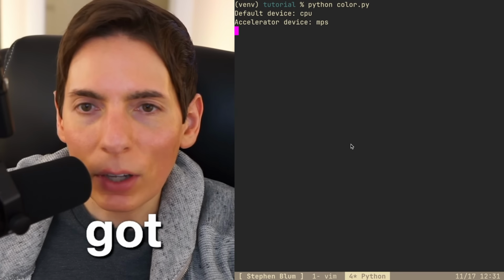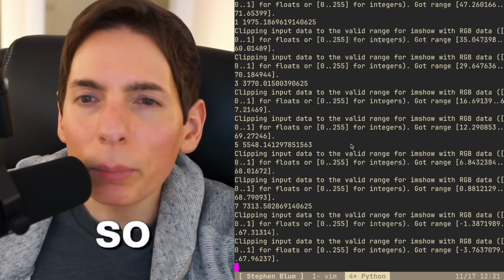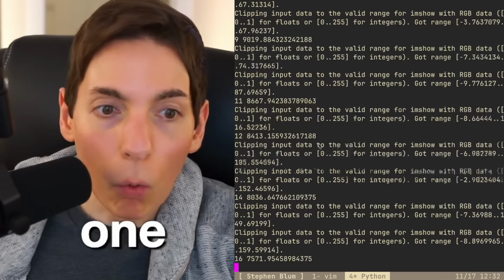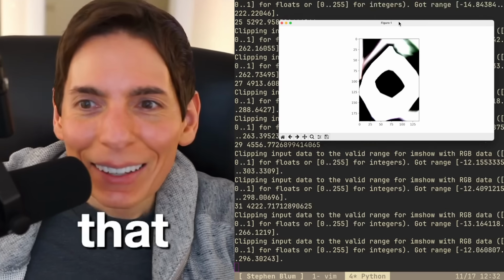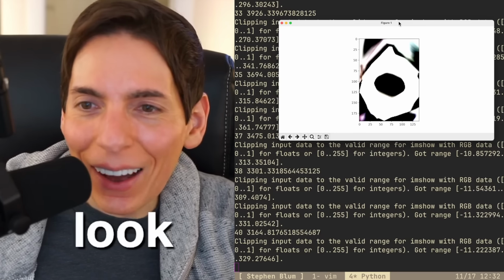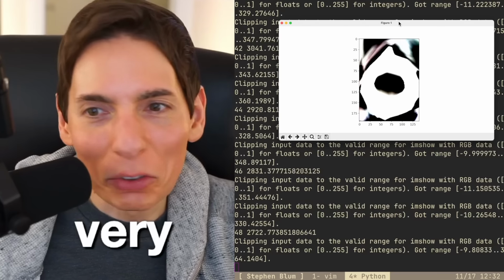All right, we got to figure this out. So, clipping input data. One second. Oh, it's doing something. Look at that. It's pretty. Oh, look at that. Okay, it's very colorful.